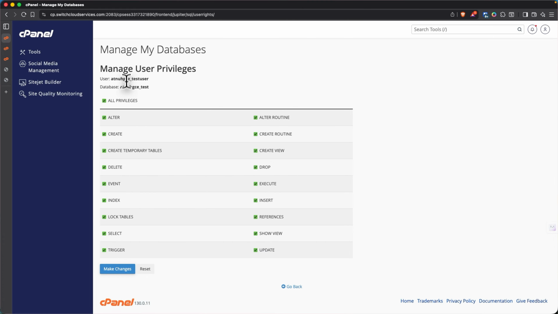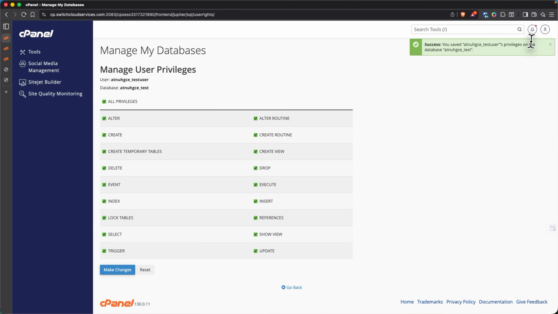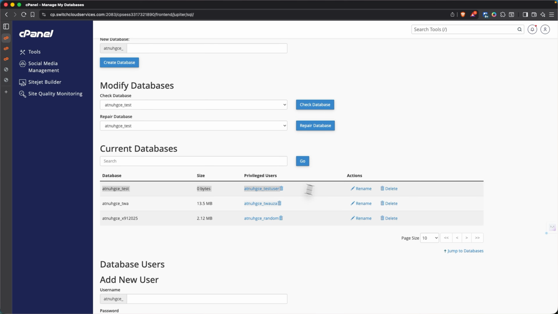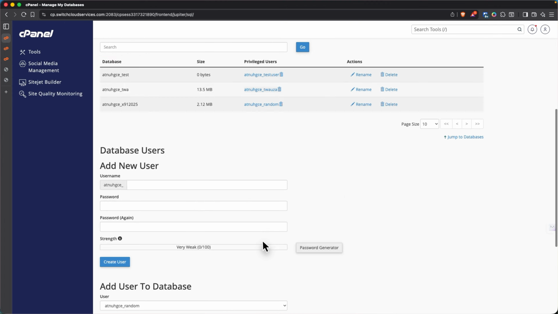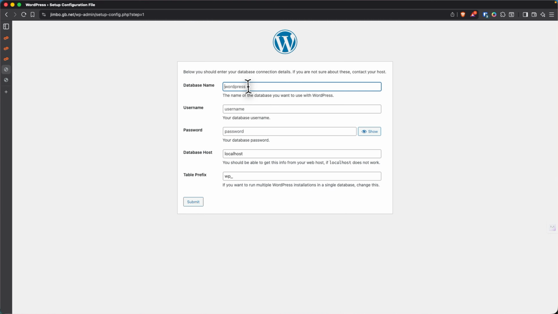All right, now I'll click make changes, and changes have been made. Now I'll click go back. Just to be sure, I'll check this section, and you can see that there is a database with this name, 0 bytes, and test user has been added to this database. So now that's all. Now I can go back to the installation of WordPress.